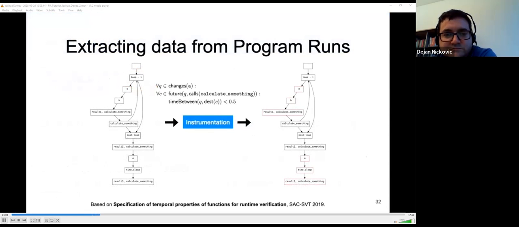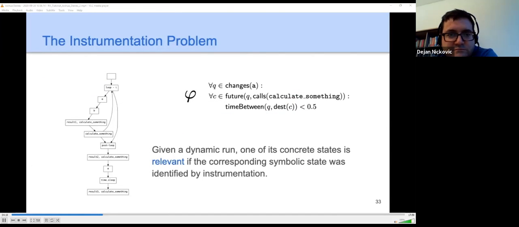We're now going to address the problem of how to extract the data from a program run so that a given CFTL specification can be checked. We call the problem of determining which parts of a program from which we need to take data to check the satisfaction of the CFTL specification the instrumentation problem.